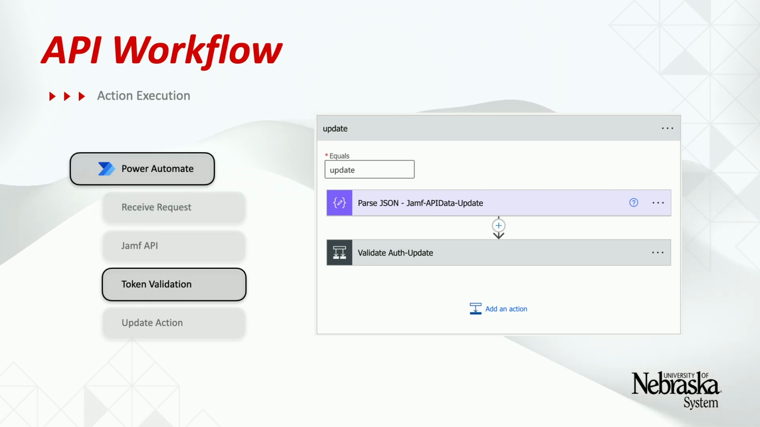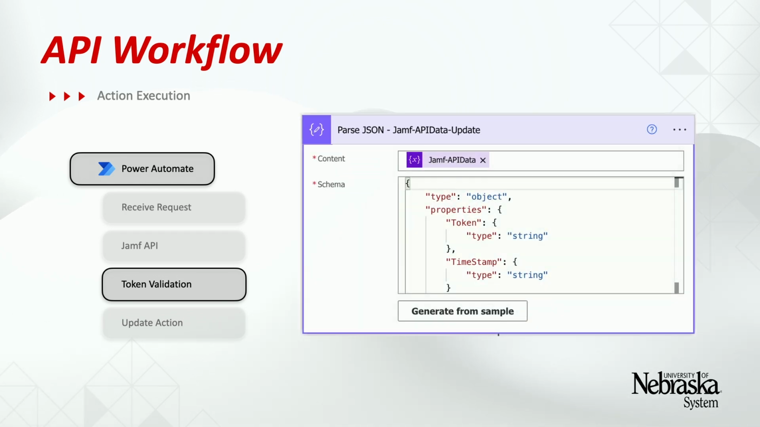So instead of init, we're doing the update action. It falls into this space because that is the value we provided in action. And so now we're going to actually parse some of that data out of the Jamf API that we just called about the device. And we're going to take the token and timestamp that come out of the Jamf API in our extension attribute. So when we assigned those values to the extension attribute earlier, now we're going to take those from here to actually do some comparisons with.